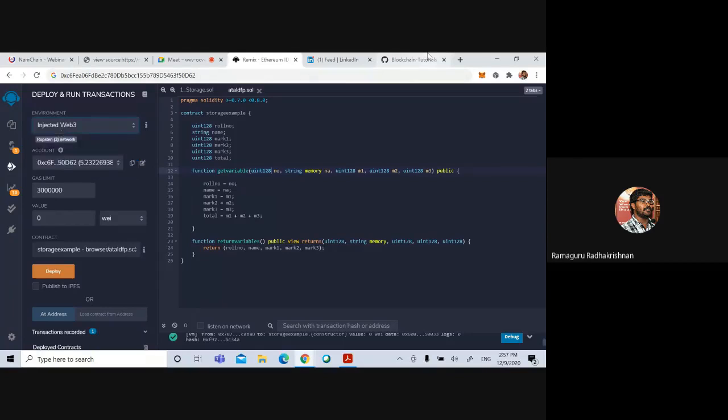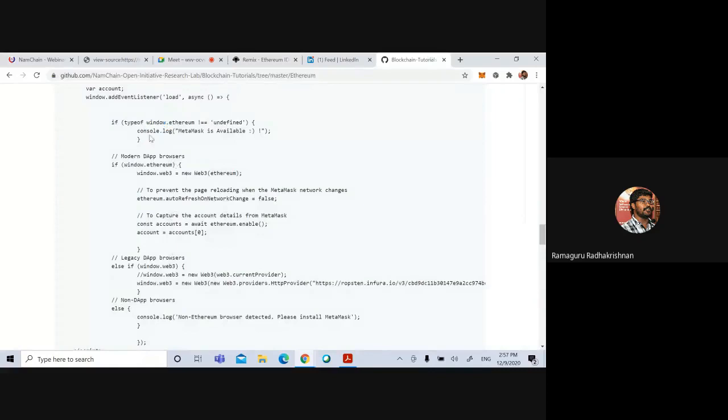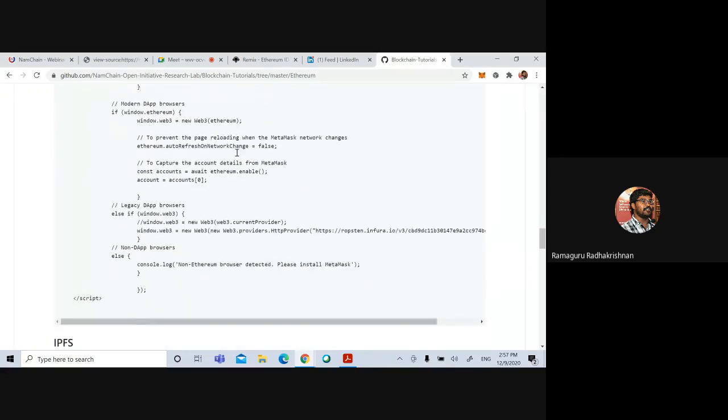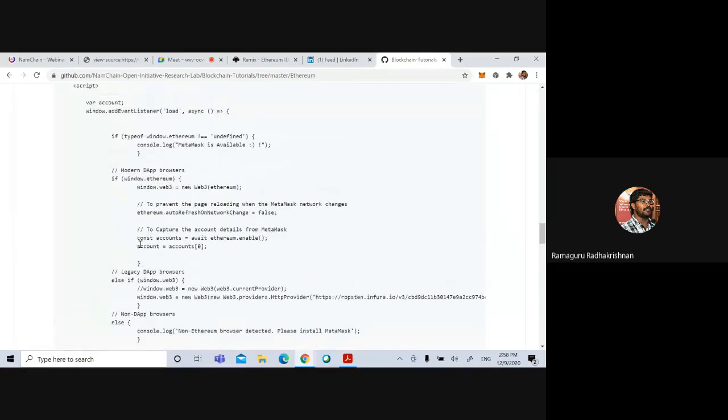So what we do is check whether window.ethereum is defined. If it is undefined, then MetaMask is not available. If it is not equal to undefined, then MetaMask is available. So we are doing such a check. Not more on this, but this is one piece of code.